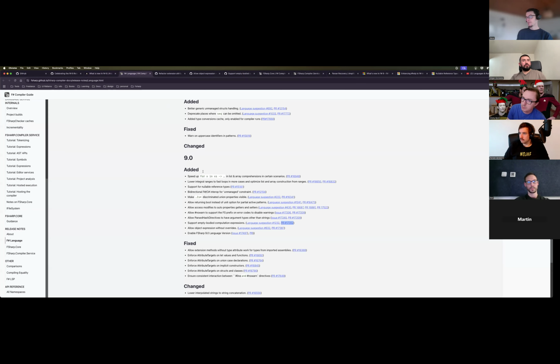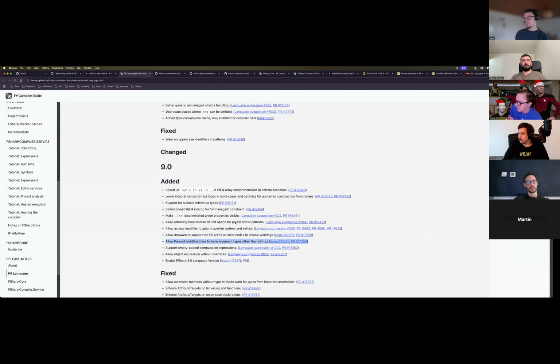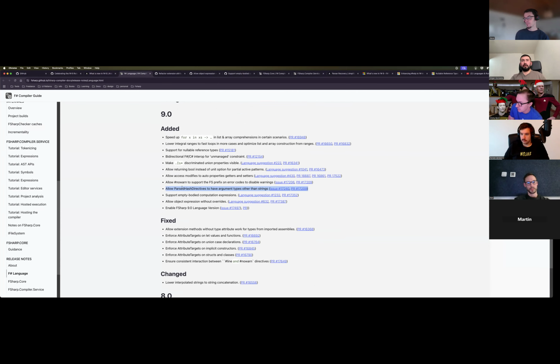So yeah, let's go back to the releases. What else can we also show? Yes, this one is essentially done in collaboration with the F# team as well. In order to properly support the new FSI help improvements, we had to change how the parse hash directive is done. So yeah, this was a really nice improvement there.